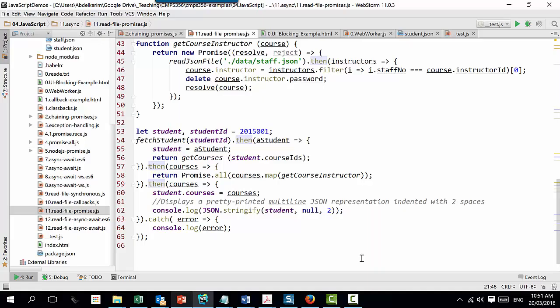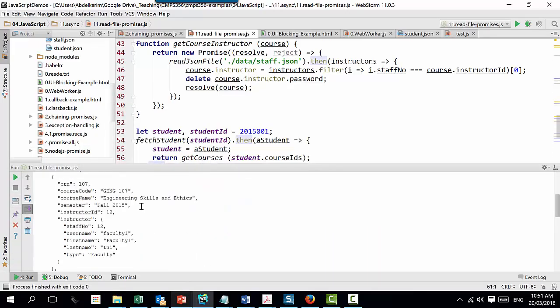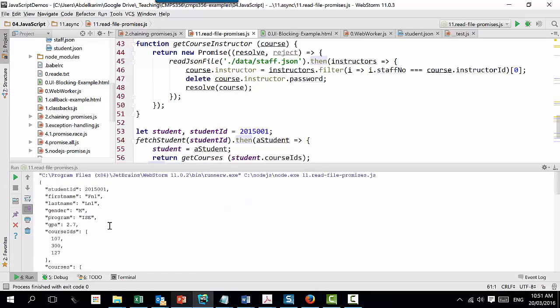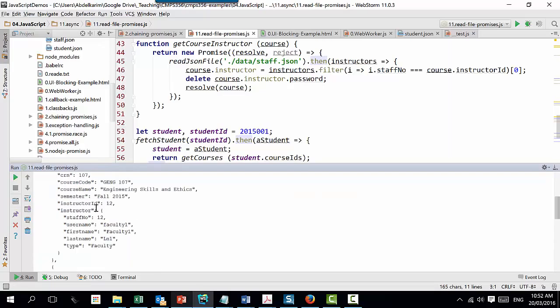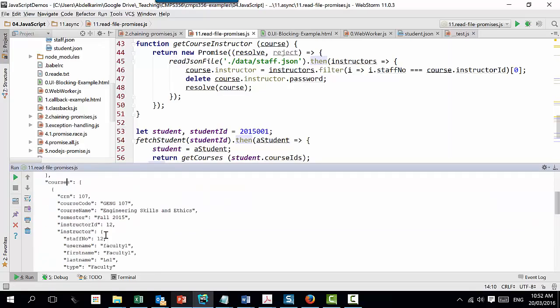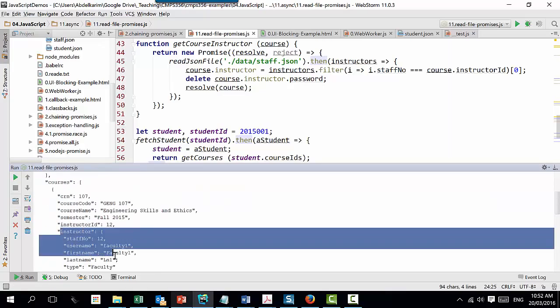When I display it, have a look at this very quickly. Here it is, I get the student, and I get the details of their courses, and for each course I get the instructor.